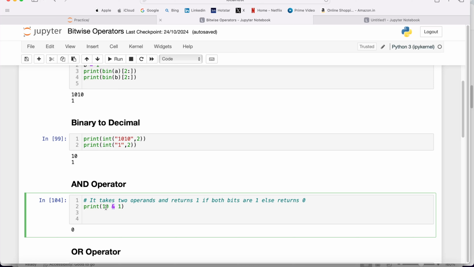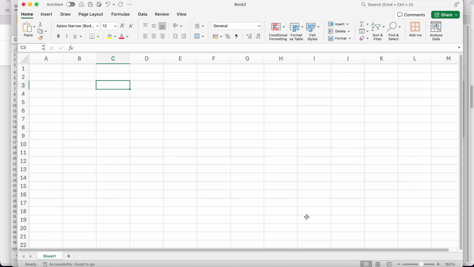So first of all, 10 is converted into binary and 1 is converted into binary. So 10 in binary is 1010 and 1 in binary is 1. Let us go back to the Excel here. If I write here 1 0 1 0 and here 1, again as I said earlier, I can write here 0 0 0 because both of them are not of the same length.